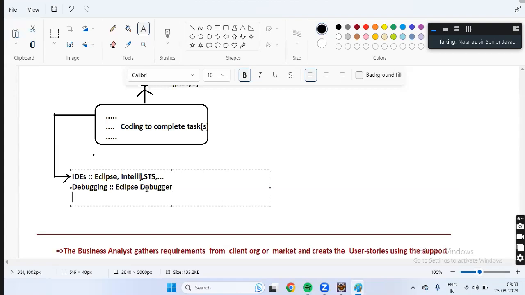Now tell me, boss. The coder will also use build tools, even Gradle. Even Gradle are the build tools he will use. Coder will not use Jira, boss. Coder will use Jira only for getting the task.